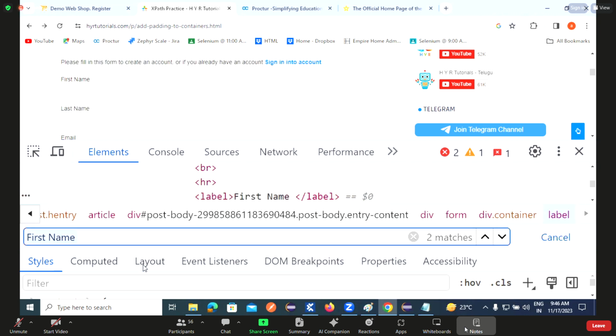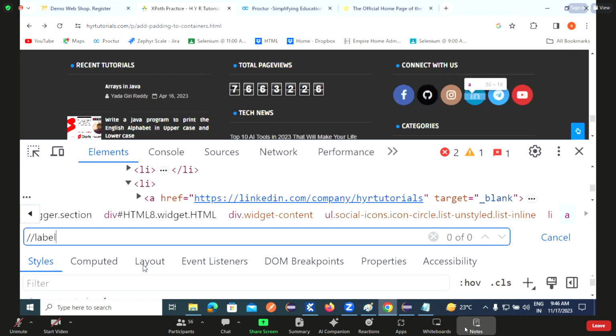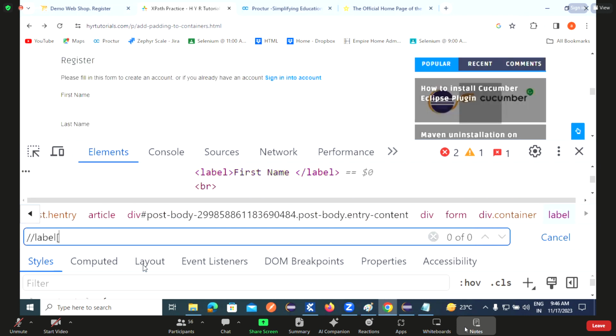Control F. Label, tag name, text. Within the brackets, we need to close. But one is highlighted, first name. Text is highlighted, but that is not my expected. What is my expected? I want to enter first name data, input box data. So I need to enter that one. At this time, what do I need to do?